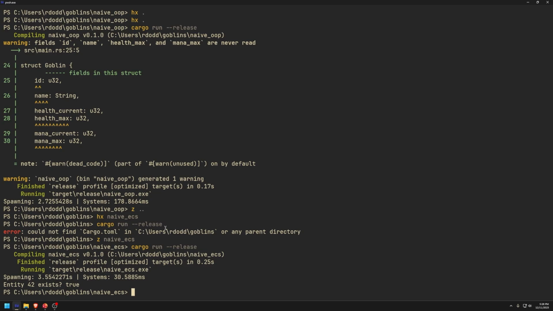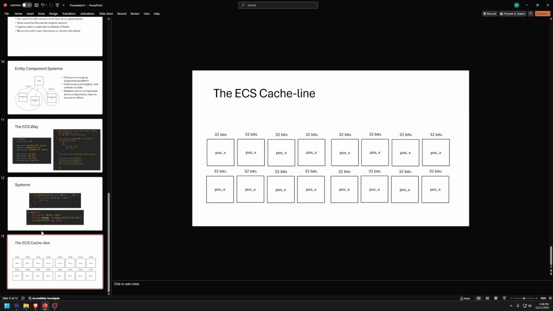So I hope you enjoyed this look at entity component systems and their effect on the cache line and their comparisons to the object-oriented approach.